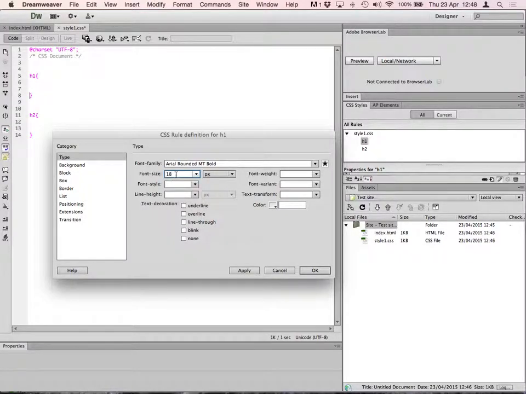There we go. I can change it, or I can type it in myself. It was 27 pixels. I can change it to pixels, or points, or inches, or centimeters. Font weight. I can change that to bold if I want. Font style, italic if I want. Font variant, what's that? Small caps or normal? I'll just leave it. Line height, text transform, capitalize.